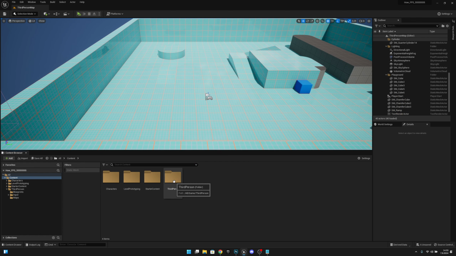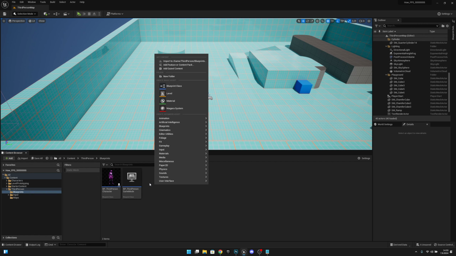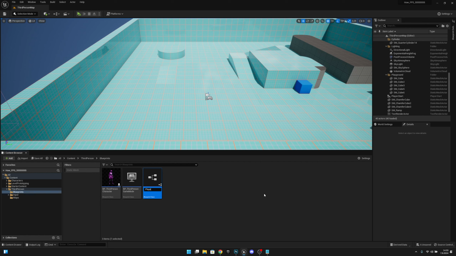First you want to go to the third person folder and to the blueprints. Now right click and create a new blueprint class. Type user widget. Let's call this Player_HUD, for example.